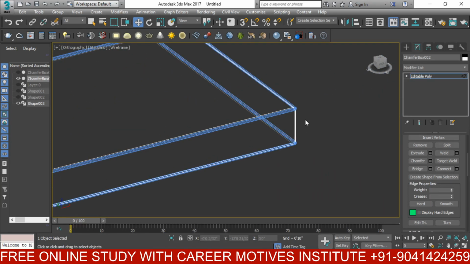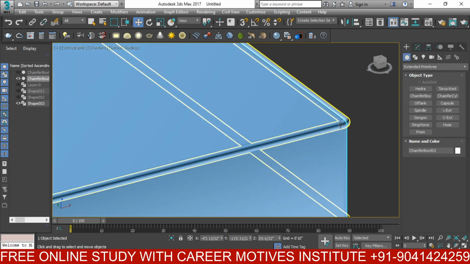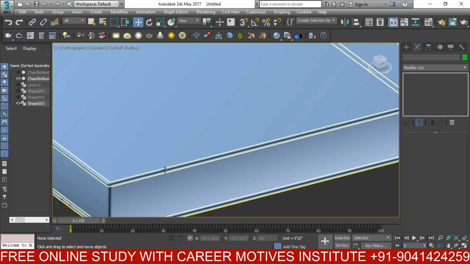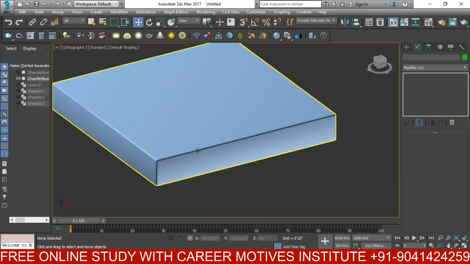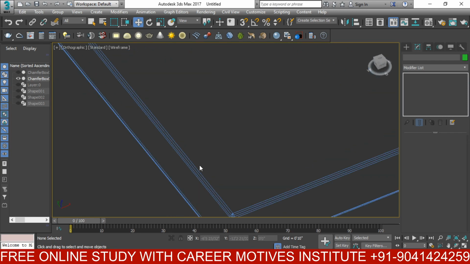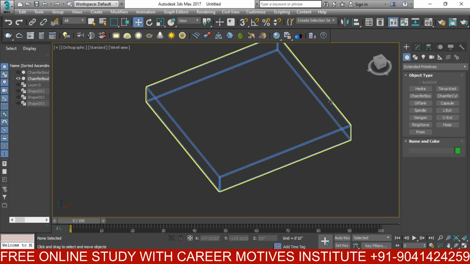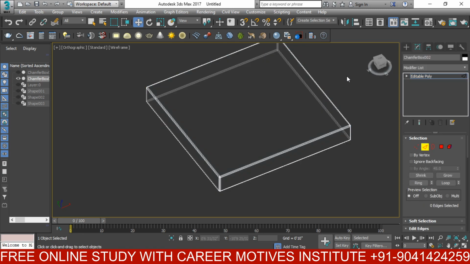I have increased the value from editable spline, enable in render, enable in viewport. Now I'm going to hide this, hide selection. Again F3, and now I am going to select edge.